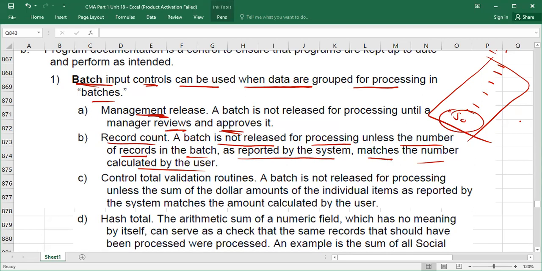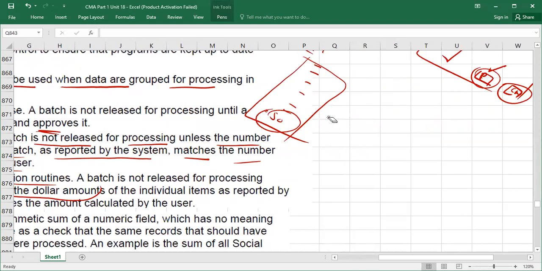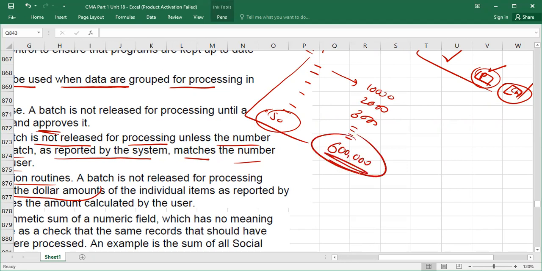Then third is control total validation routines. So what is it, guys? Here our focus is on the sum of the dollar amounts. For example, it is the salary of 50 people. The salary of the first person is, for example, $10,000. The second person is $2,000. The third person is $3,000 and so on. So the total is, for example, $600,000. This is the total on the bank transfer letter, on the piece of paper.